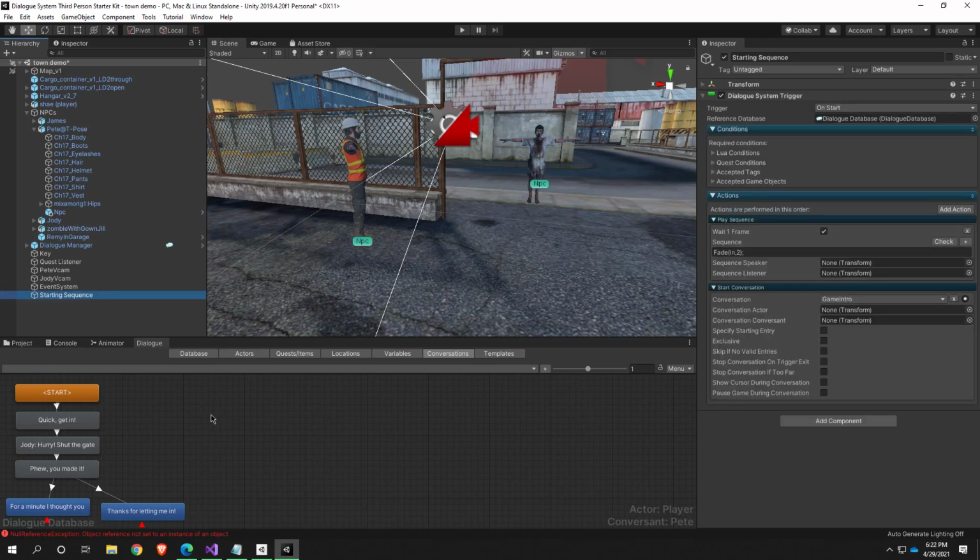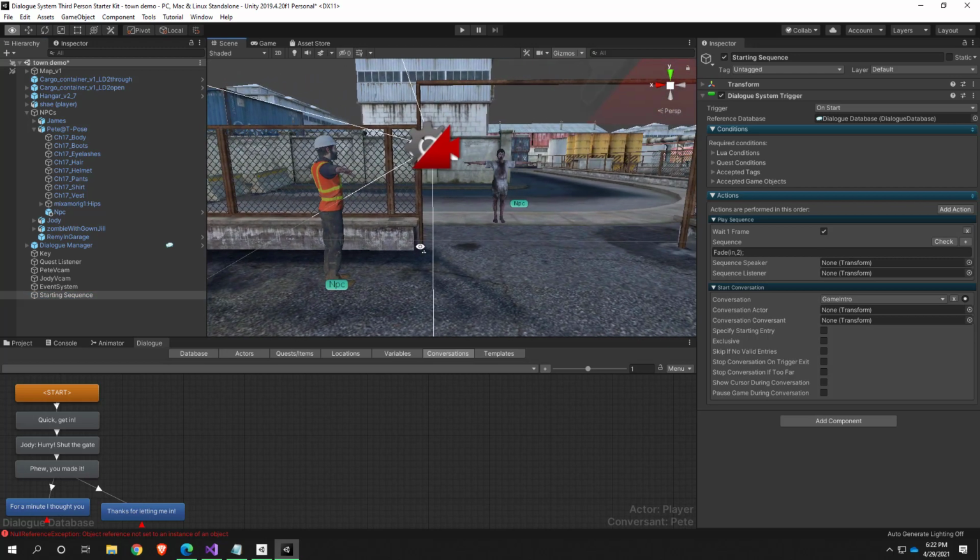I'm going to go ahead and stop this video, and then in the next one we'll start learning about some of the cinematography sequence commands we could use.